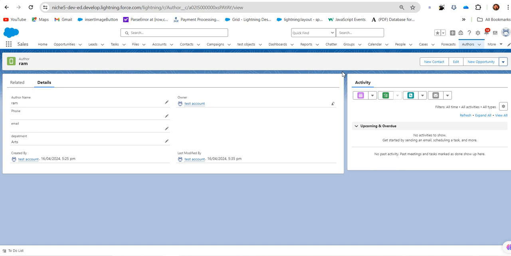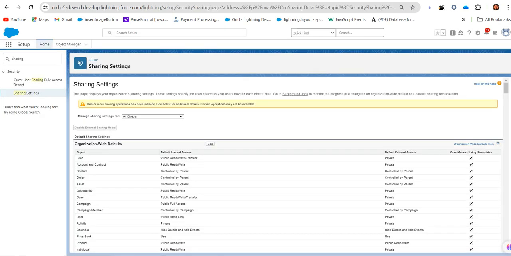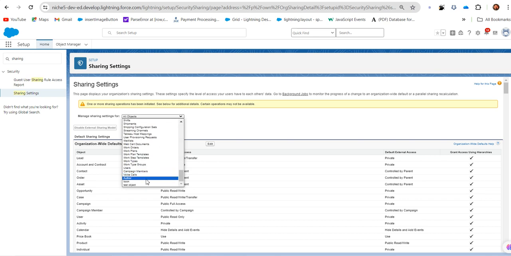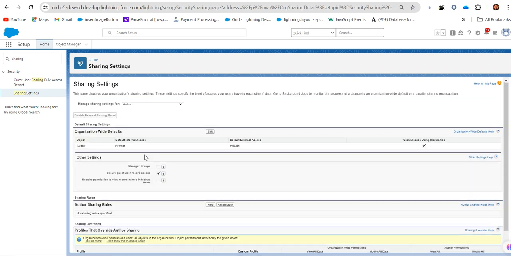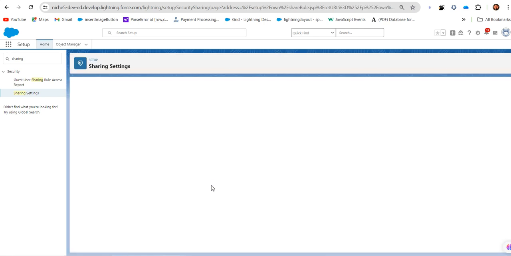Next, come to the sharing rules. For sharing rules, we have to go to the setup, search for sharing, and it will open this OWD feature. Let's search for the object that I want to create the sharing rule for. I want to create the sharing rule for Author. You can filter this using the manual sharing settings for Author. Click on new.